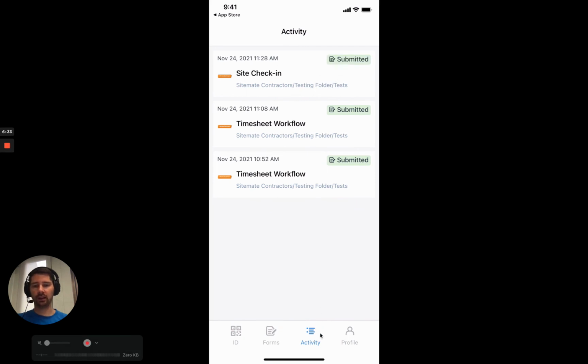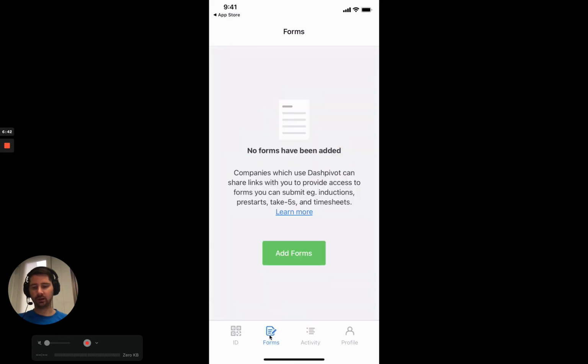So we're now in the activity section of the Sitemate app. So this is all the submissions that we've done so far. So you can see we've got the site check-in there. Now, if we head back to the Forms section, you can see it's disappeared. So that's because it's a single submission Sitemate link.